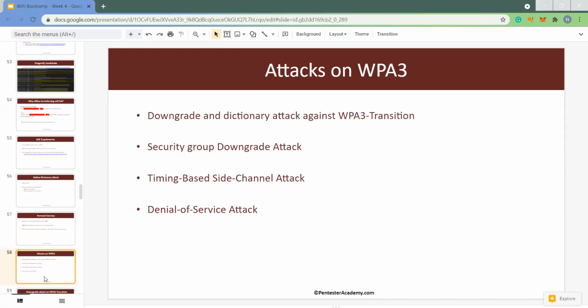Okay, great. So we are going to discuss 4 of the attacks that are proposed. First one is the downgrade and dictionary attack against WPA3 transition. Are there any Wi-Fi cards that support WPA3? Do any of the alpha cards support it? WPA clear. Okay.